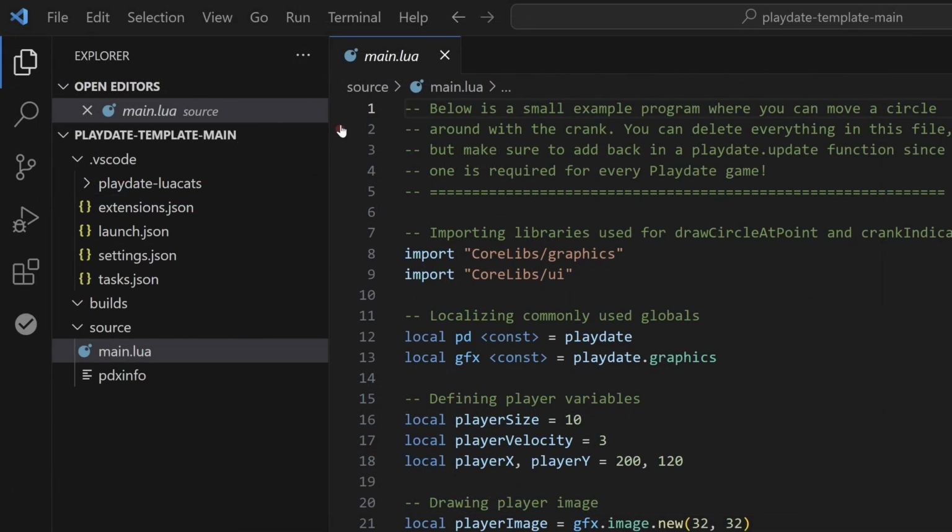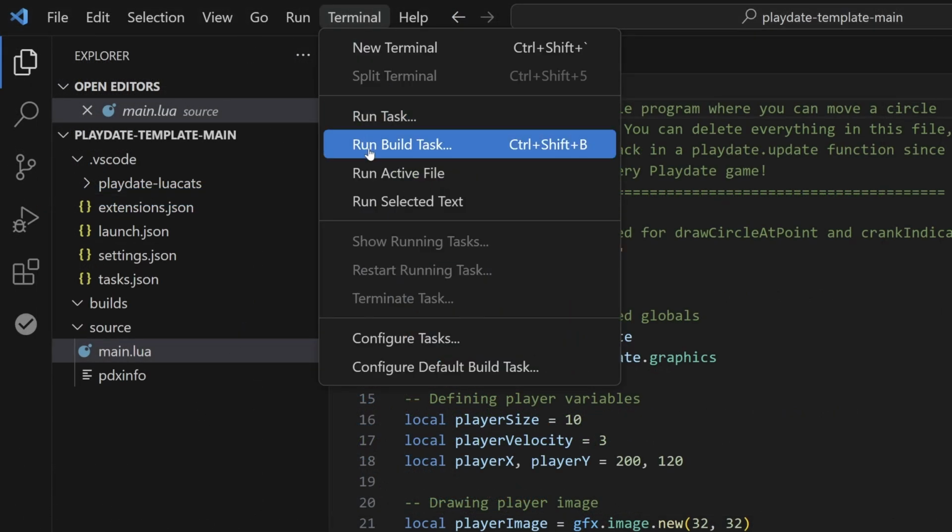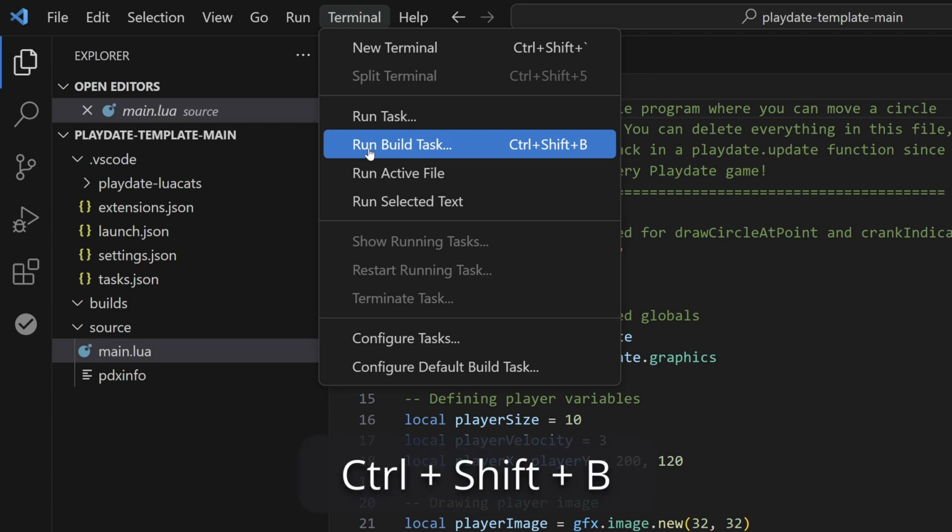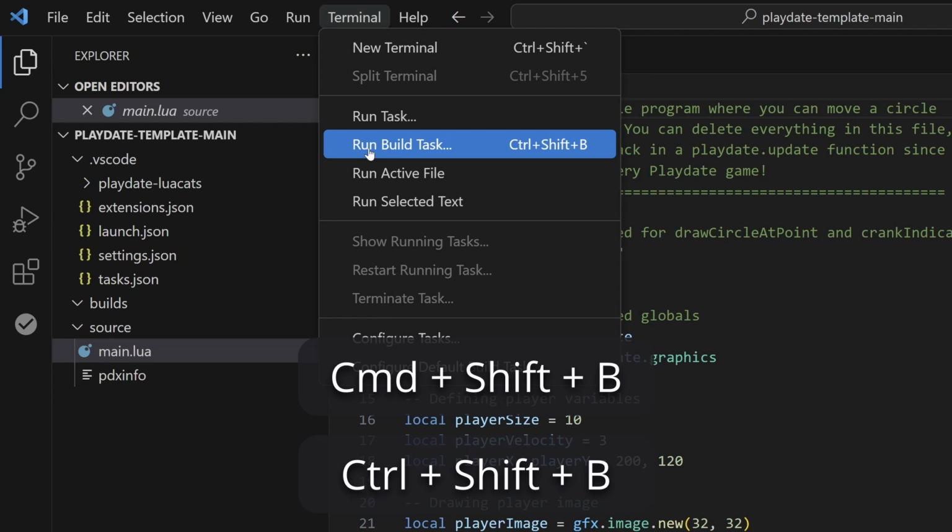With the template, you should be able to go to the top and click Terminal, Run Build Task to build and run the demo program. You can also use the keyboard shortcut Ctrl-Shift-B or Command-Shift-B for Mac users to build your project.